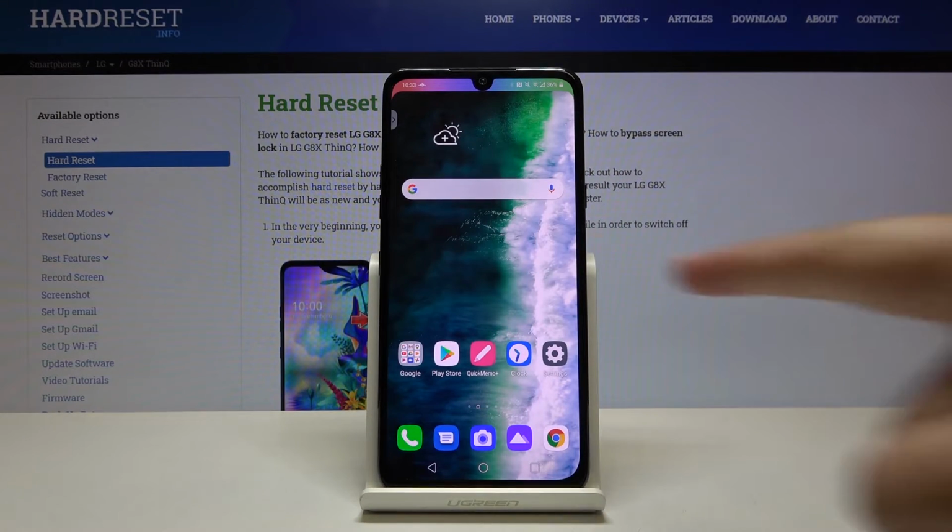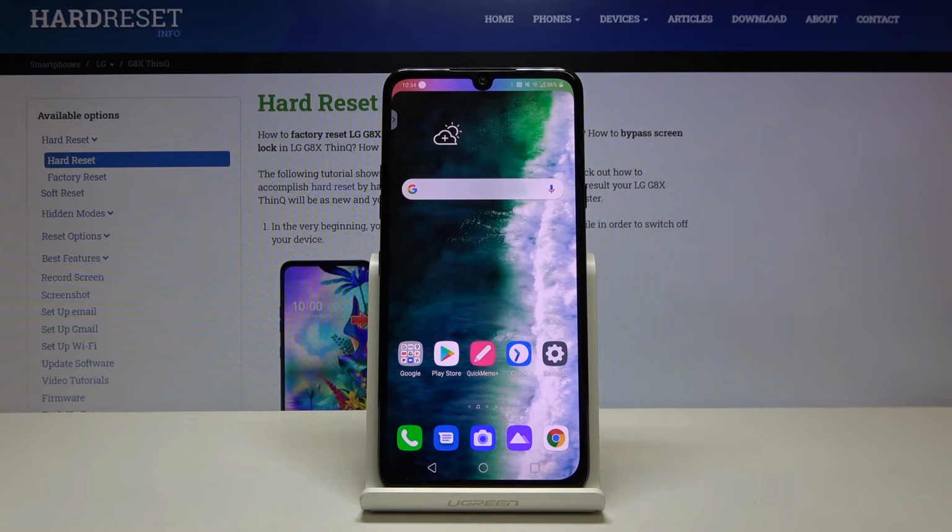Let's get it back. And as you can see, the wallpaper has been changed successfully. So that's all. This is how to change wallpaper in your LG G8X ThinQ.